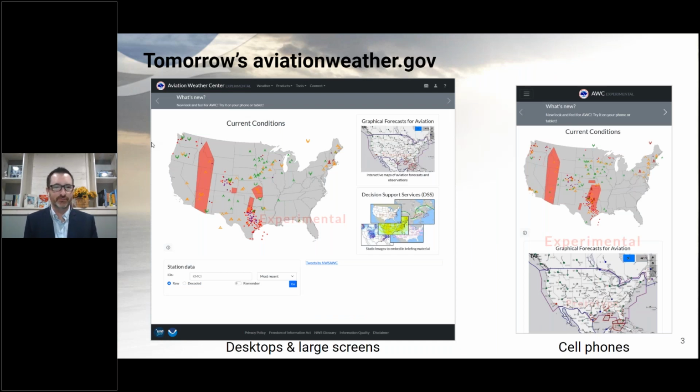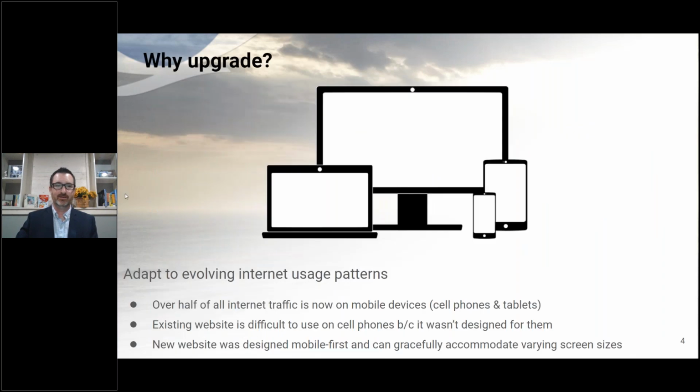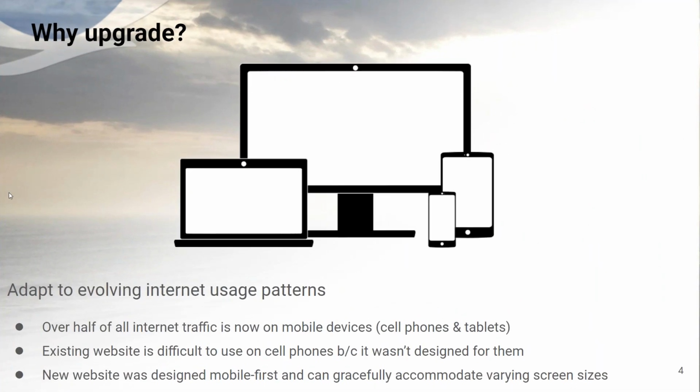Basically, here's a broad view of what tomorrow's aviationweather.gov will look like. On the left is what it would look like on a desktop or a large screen, and on the right is what it would look like on a cell phone or mobile device. Before we get into the gist of the web page, how about a look at why we need to upgrade?